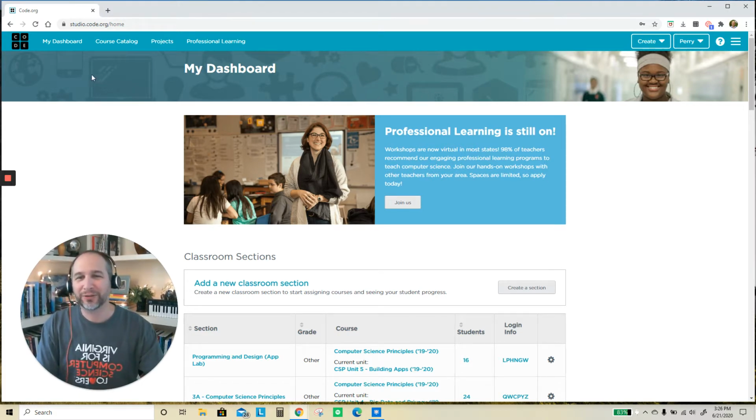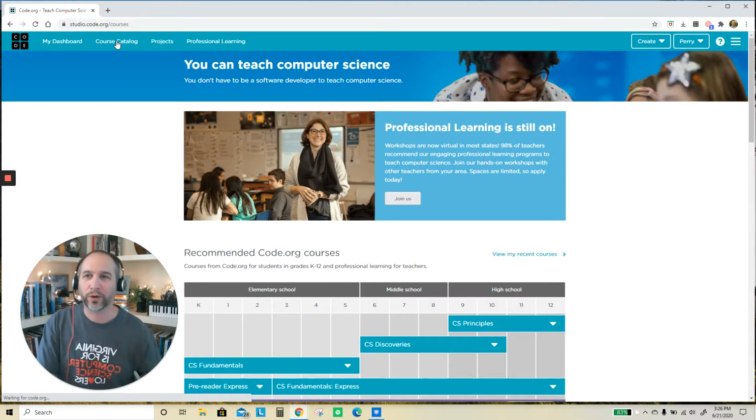So you might notice at first I've got this dashboard that's here. You can find it by clicking on the top left here if you ever get lost in Code.org's website. You could also go and see all the wonderful courses that Code.org has for computer science teachers as well as computer science students throughout the country and the world.